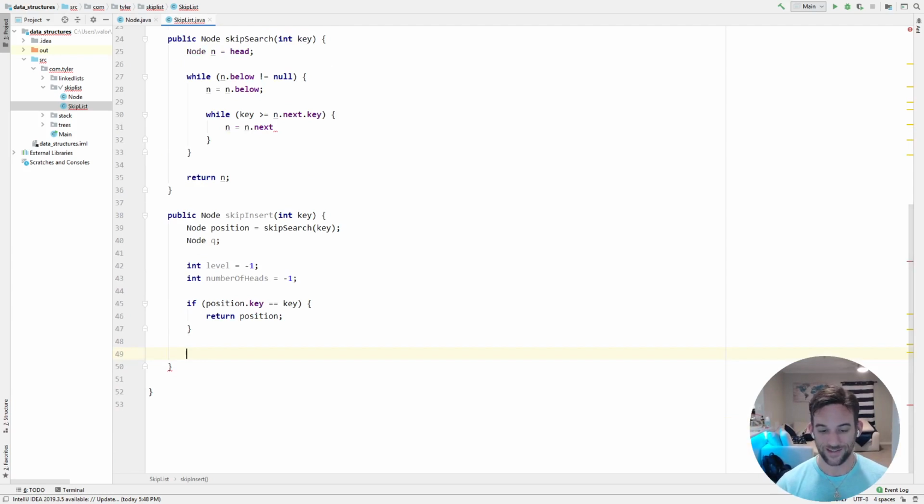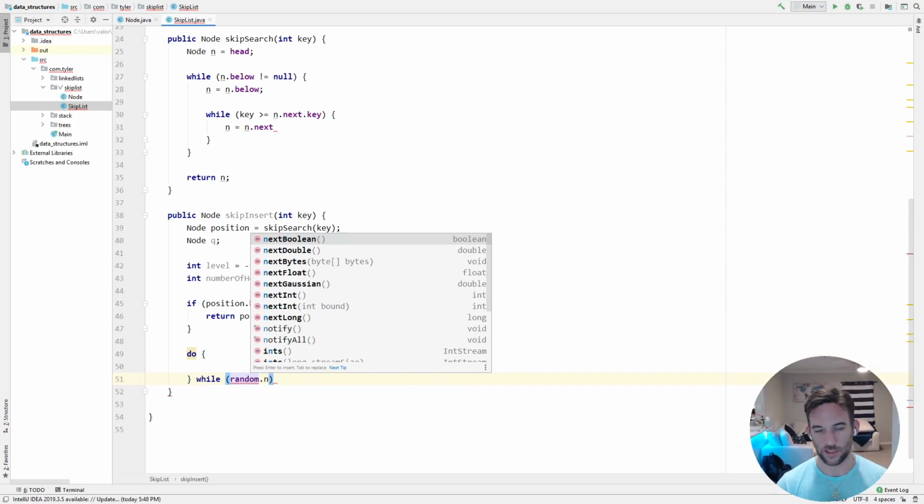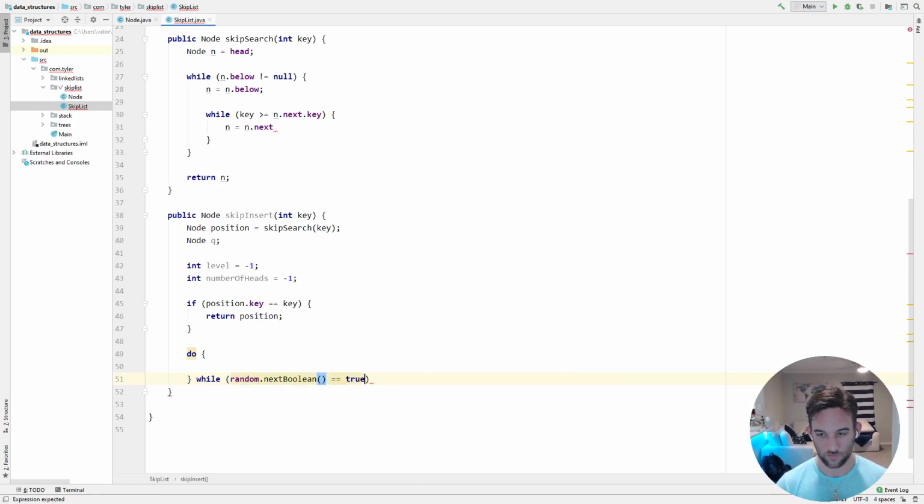So if not, then what we do is we have a do while loop. We're going to do something while random. This is kind of an easy way to do heads or tails randomness: you can say random.nextBoolean equals true. random.nextBoolean means it's either going to be true or false, 50-50, is equal to true. If it's true, go back up to the do part of the loop.